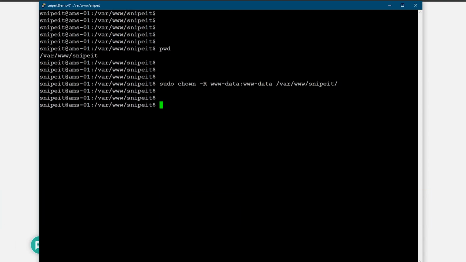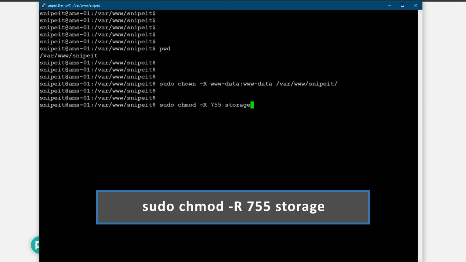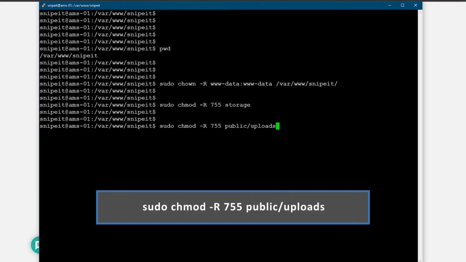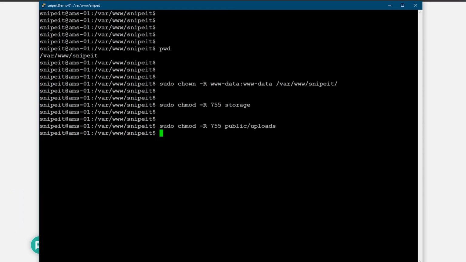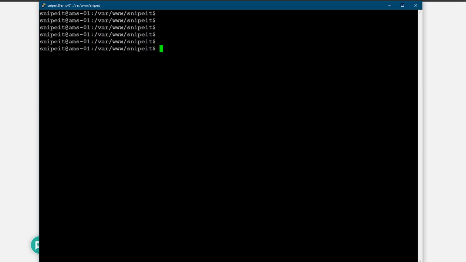Now we're going to update permissions on storage. So sudo chmod -R 755 storage, hit enter. So that's done. And now we are going to update on public uploads as well. So hit enter, sudo chmod -R 755 public/uploads. So that's done. I will clear that out. So we have done the folder permissions update.